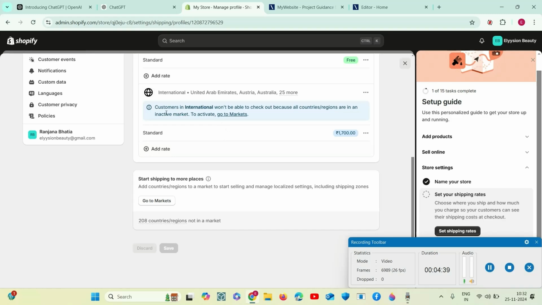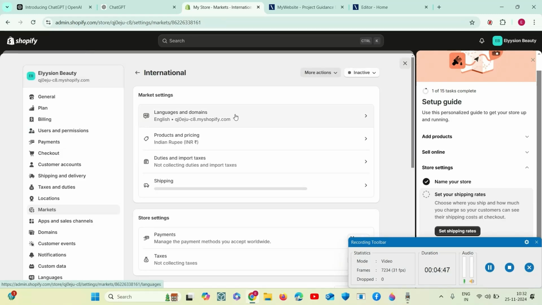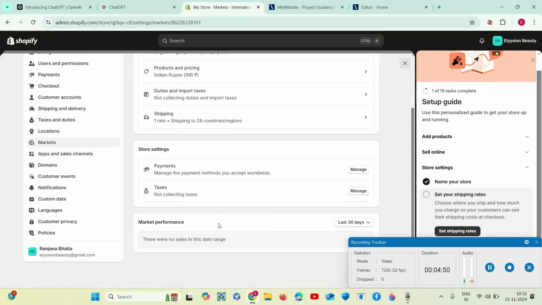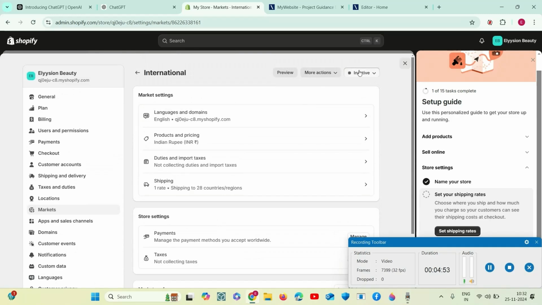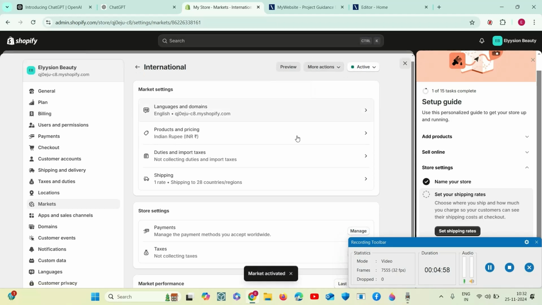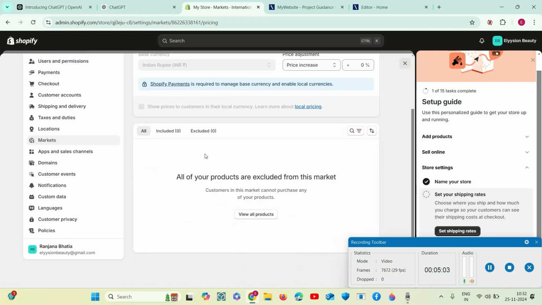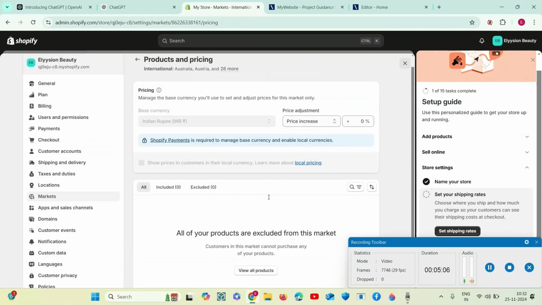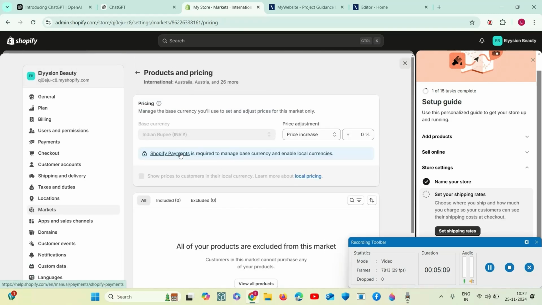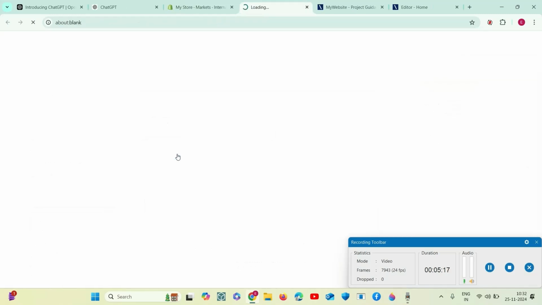Customers in international won't be able to check out because all the countries region are in an inactive market. To activate the market, go to markets. We will go to markets and we will make it active. Save. And Shopify payments is required to manage base currency and enable local currencies. We will add the payment gateways here.